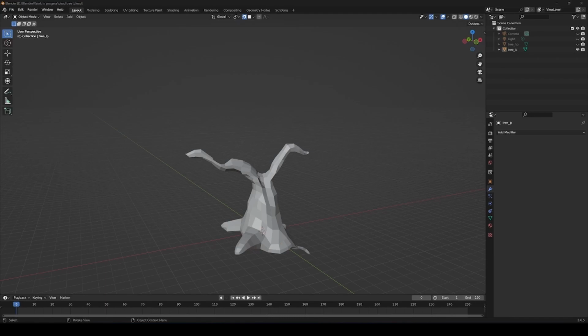In this tutorial, we will do the baking of the tree. Baking is the process of copying details from the high poly model to low poly model. After baking, we will have the details of high poly tree and low poly tree.